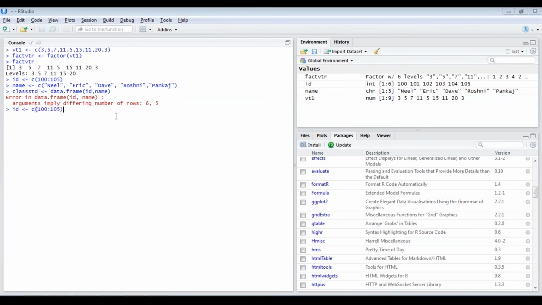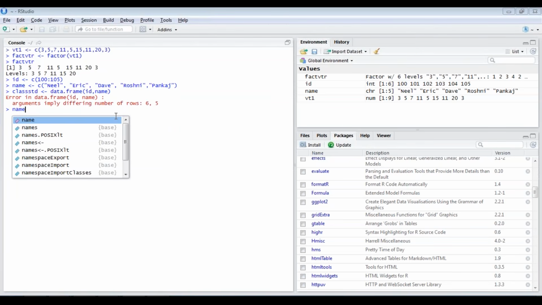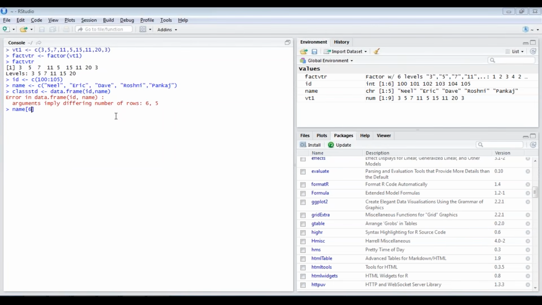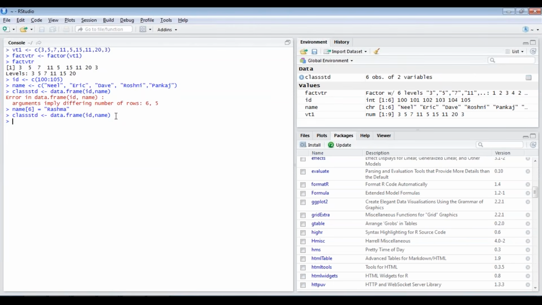So in that case, I'll go back to my name and clear all this. I'll say name of 6 is equal to Reshma. Now I have 6 elements. If I try the same again, it gets created. And if I print this, let's see how the output looks. Here you can see they are getting linked together. Each ID is getting a corresponding value from the name.